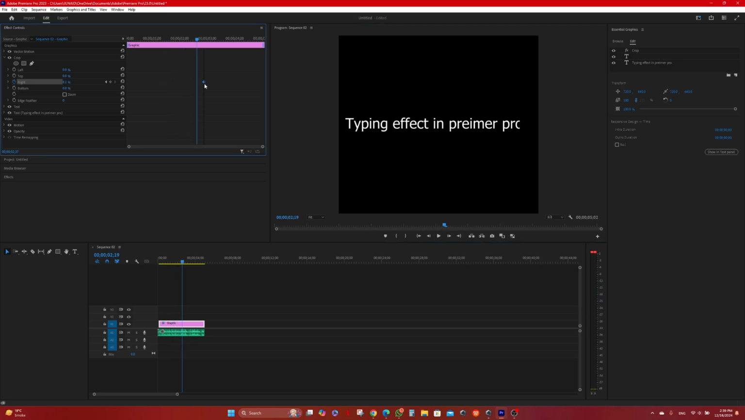Increase the distance of the keyframe if you want to slow down, and decrease the distance if you want to speed up the effect. Set up as you like.